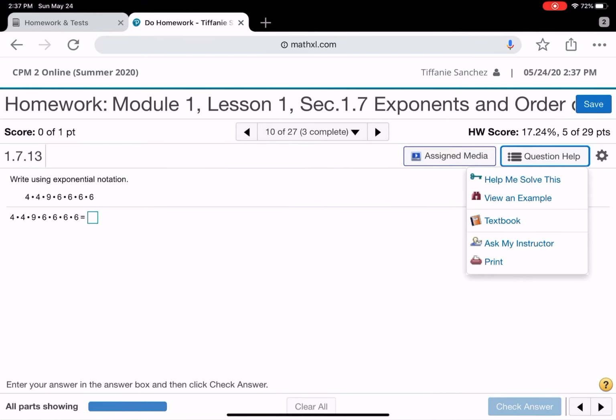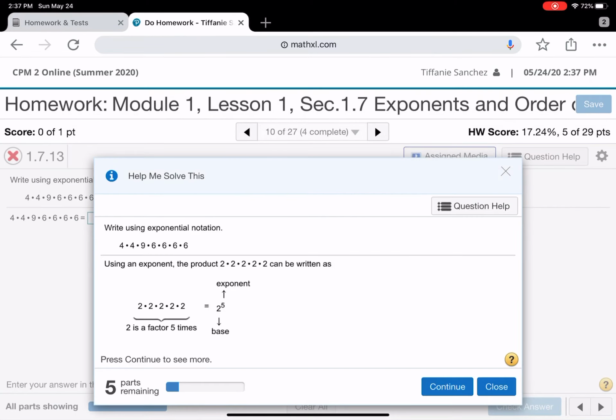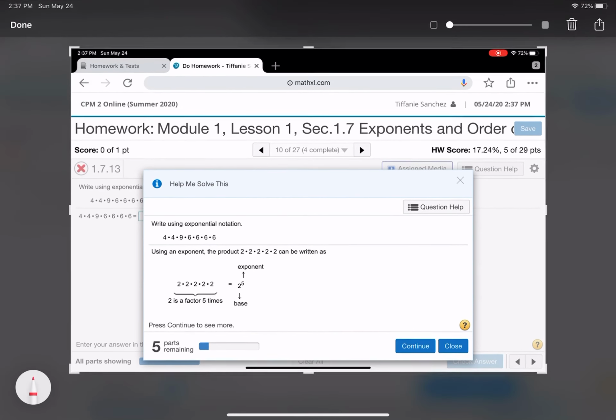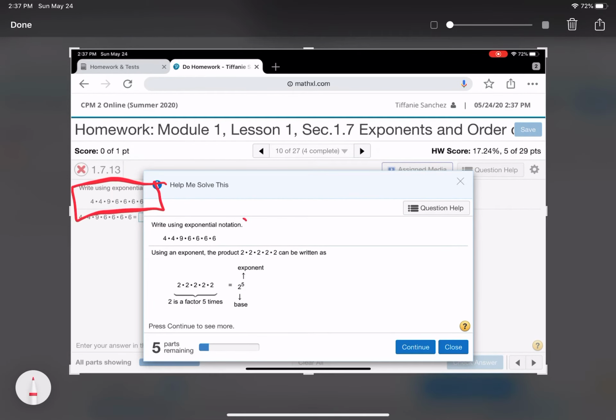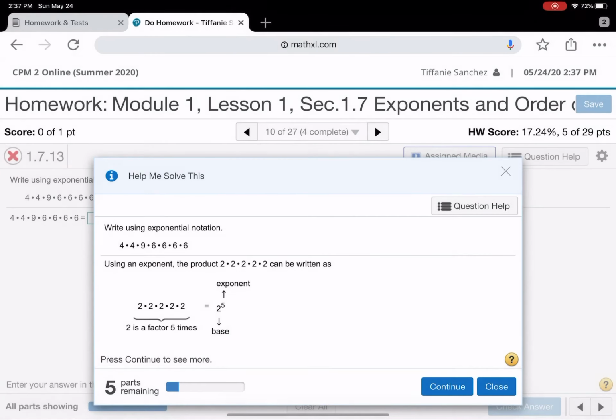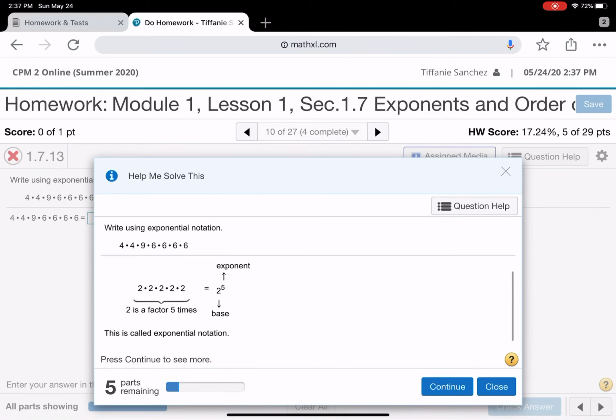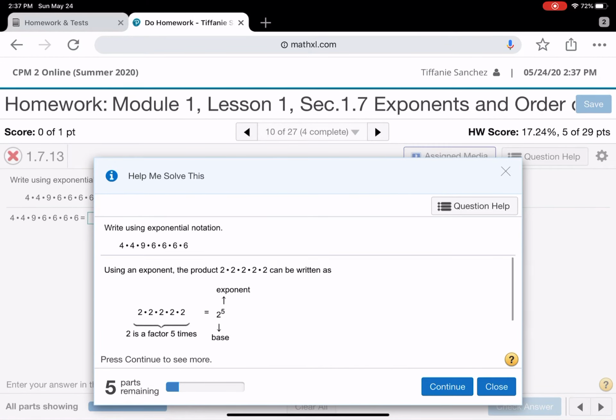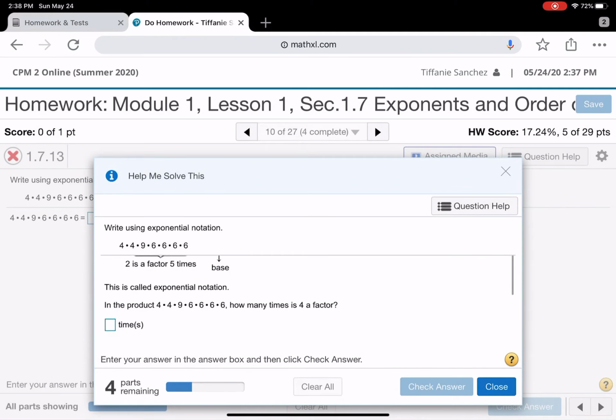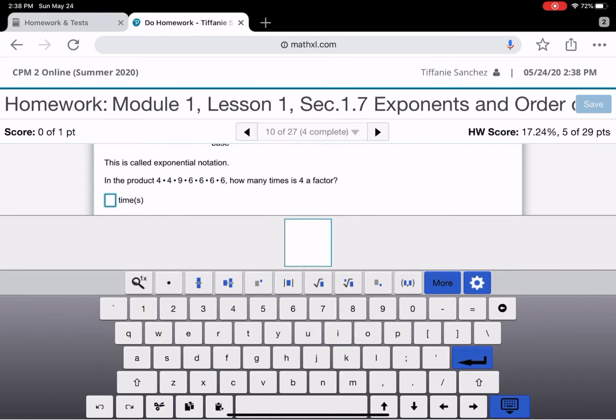If that's still not enough help, I'm like, okay, I still don't know what to do. I'm going to use Help Me Solve This. So now the problem that I was given is the exact problem we are going to work through. Sometimes this gives you way more steps than you need, but you work through it. Okay. In the product, how many times is 4 a factor? 2 times.